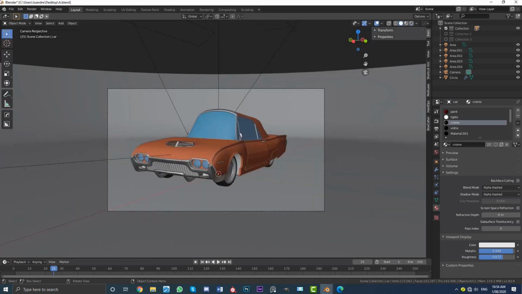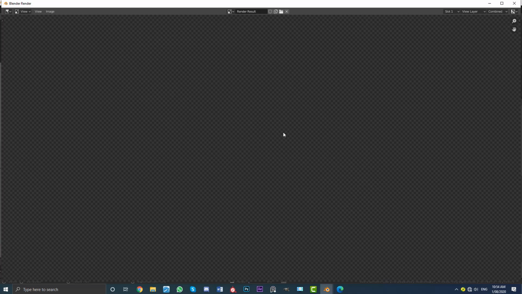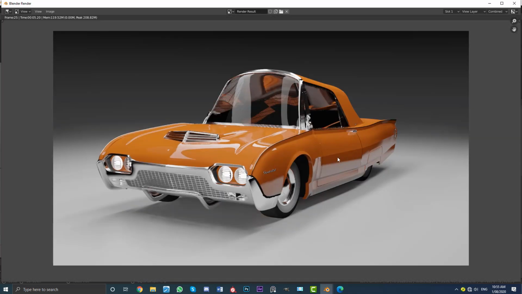So I'm going to quickly go into the render here and just render the image and show you guys what it looks like. And there we have it. So that is how I do the automotive renders.